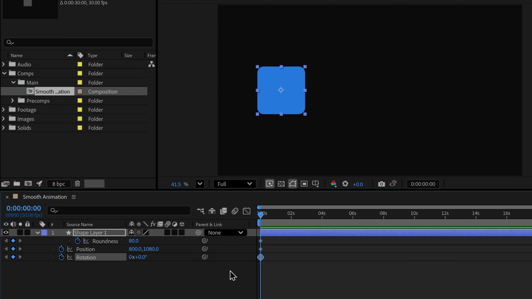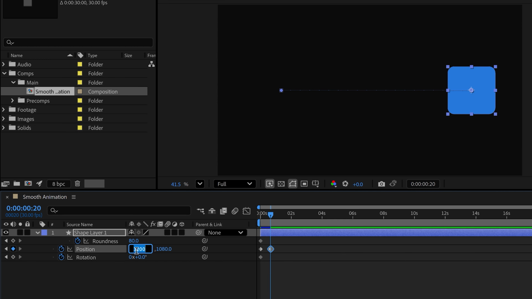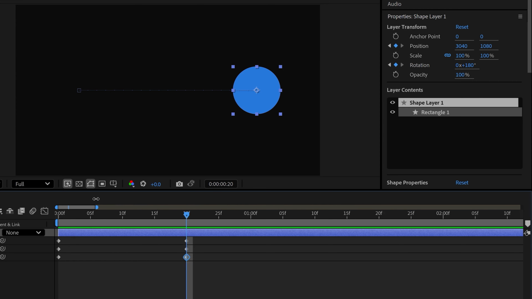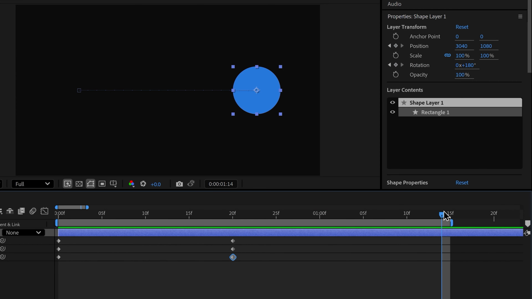Now, press Ctrl plus Shift plus right arrow twice to move about 20 frames forward. Then increase the X value to something around 3040. And make the square fully rounded. Then rotate it to something like 180 degrees. Now I'm just going to zoom in and trim the work area here using the N key.